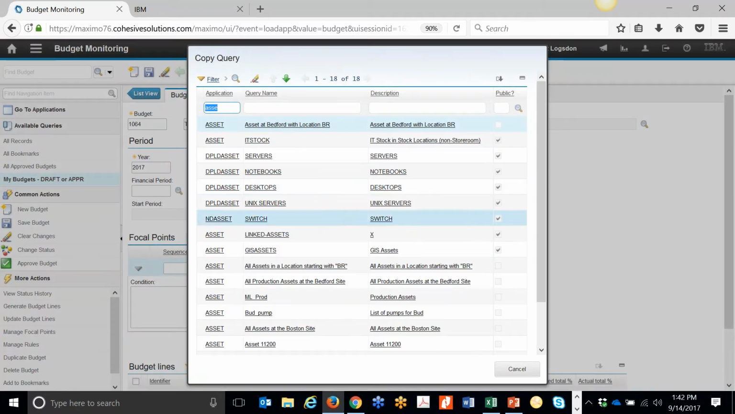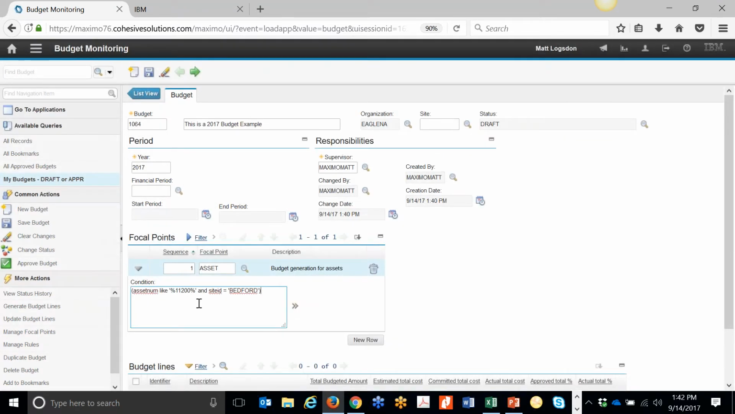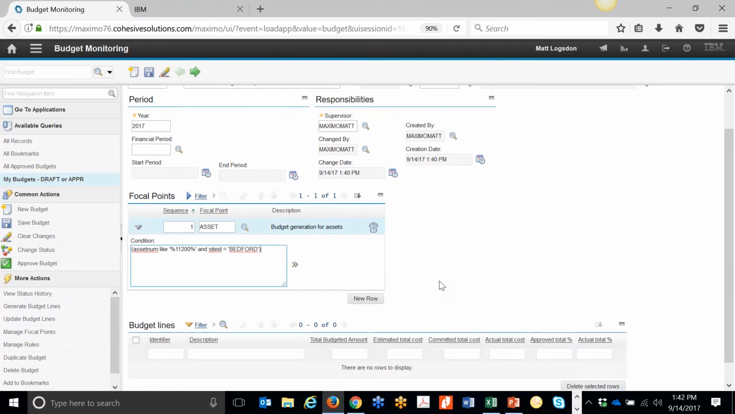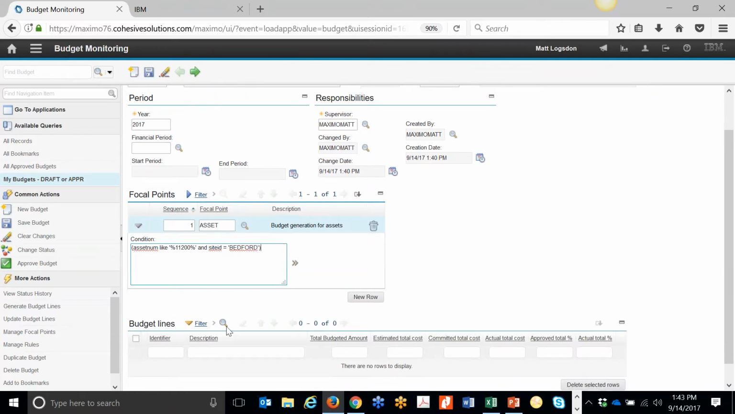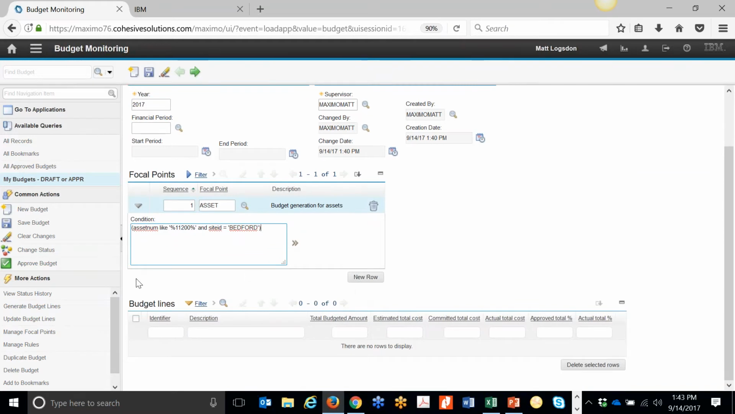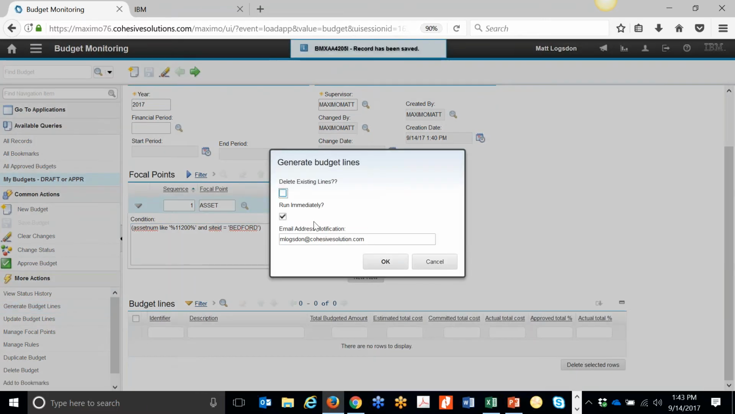So I'll just pull that up, and here's the query that you can see that's saved, and it's just going to return one asset. So it's in draft. Notice that the requirement for financial period has gone away because I've specified it just for the year. And now it comes time to generate the budget lines. You can see there's none down here now. So when I hit this generate budget line action, it's going to execute this focal point in this query and create a budget line. So I'll go ahead and say generate budget line.